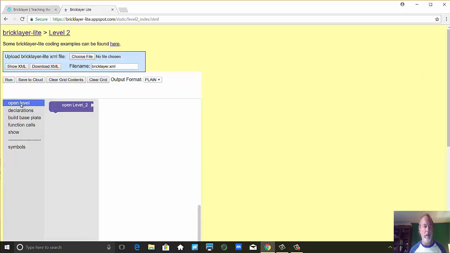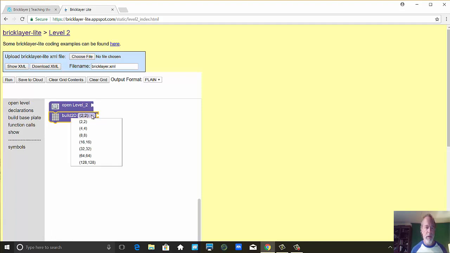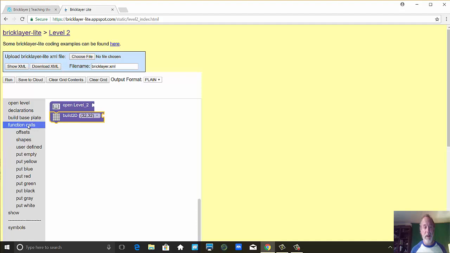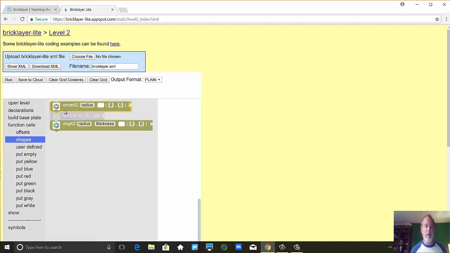So our goal right now is to just have a little program that does one circle. So we're opening level 2. We aren't going to have any declarations. We haven't learned about that yet. Open level 2, click. Then we're going to do our base plate. We'll make it 32 by 32. And then we go to function calls, shapes, and here we have our circle xe function.